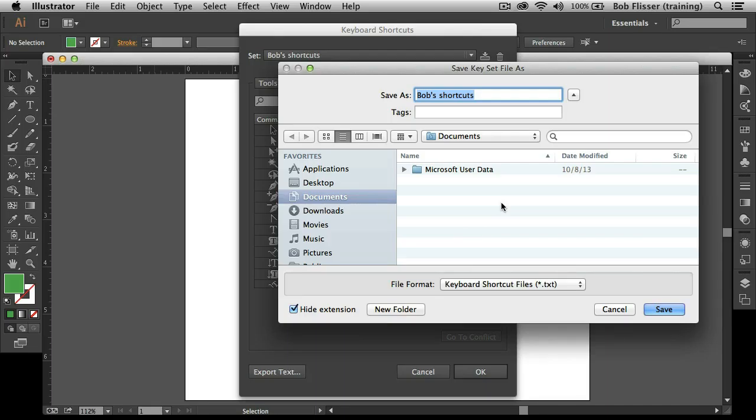Now that you know how to modify shortcuts and workspaces in Adobe Illustrator, it's the same way in many of the other Adobe Creative Cloud applications.